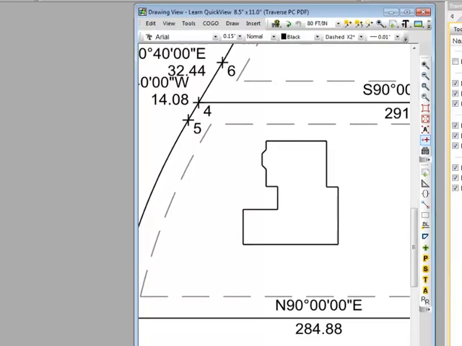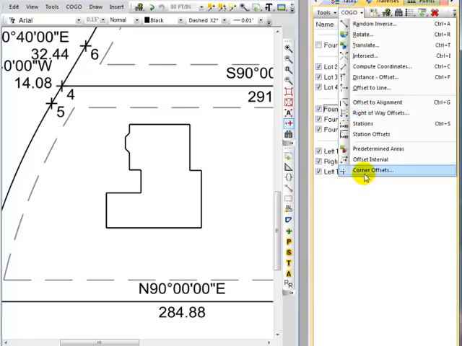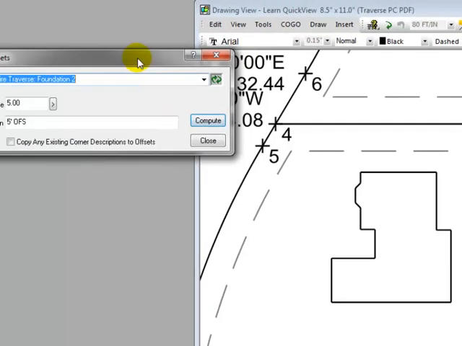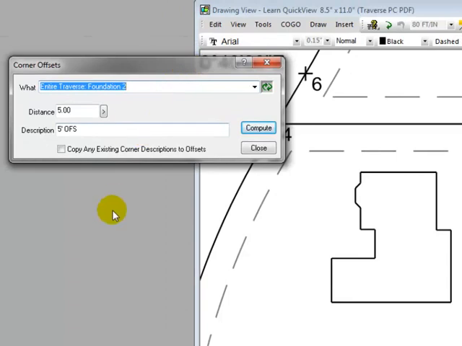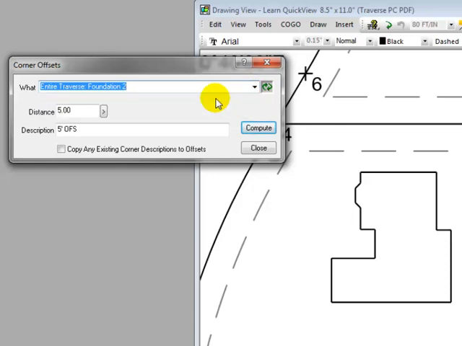Let's come back to our Traverse Manager. And I'm going to choose Foundation 2, and I'm going to choose COGO Corner Offsets. Traverse PC displays the corner offset dialog box for me. Notice the first thing at the top is the what list. If I pull this down, I can choose from different parts of the survey that I want to create these corner offsets for. I want to choose this default option, which is the entire Foundation 2 Traverse.